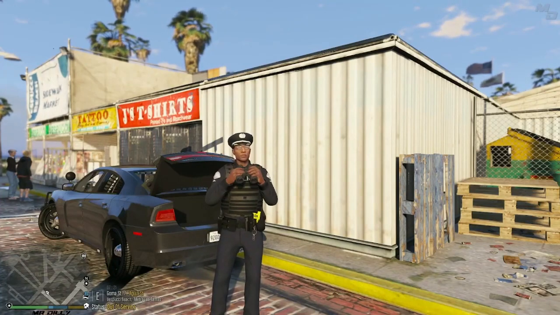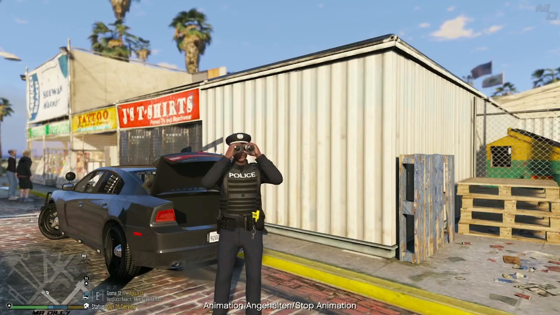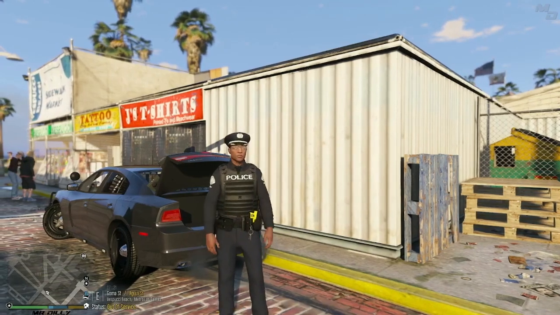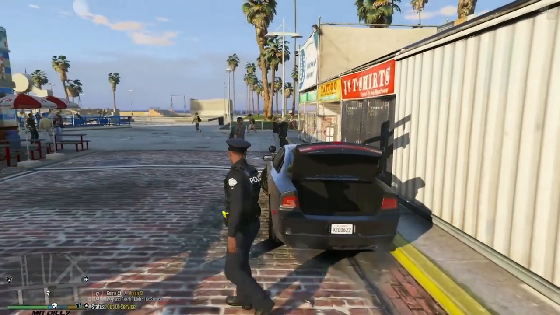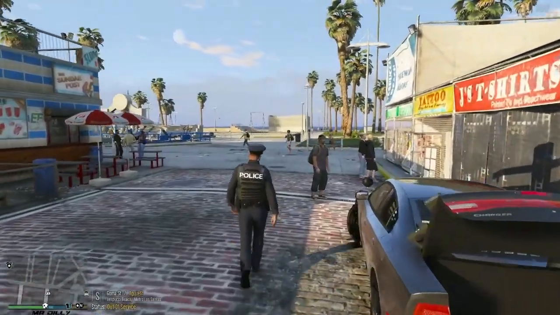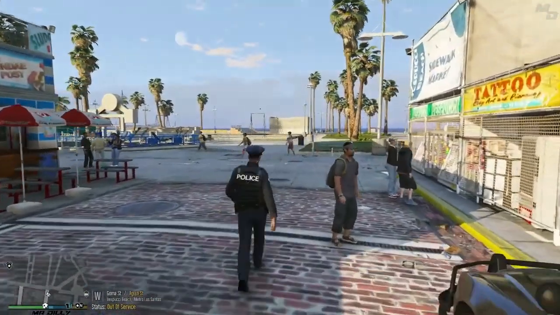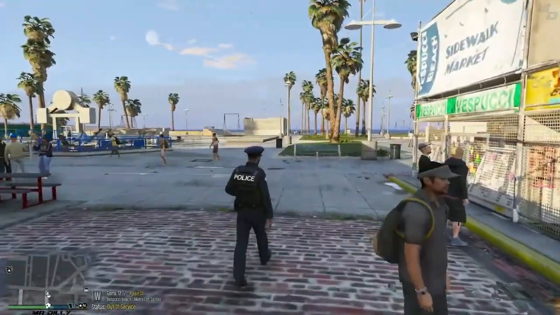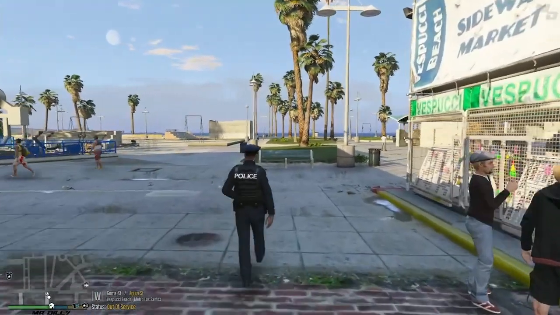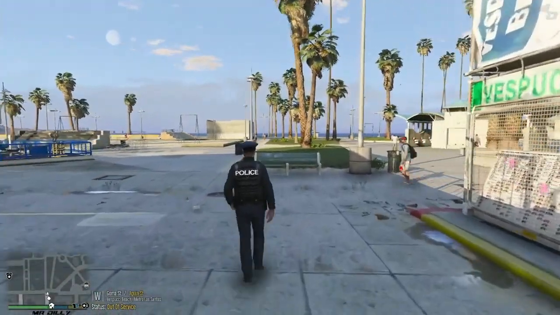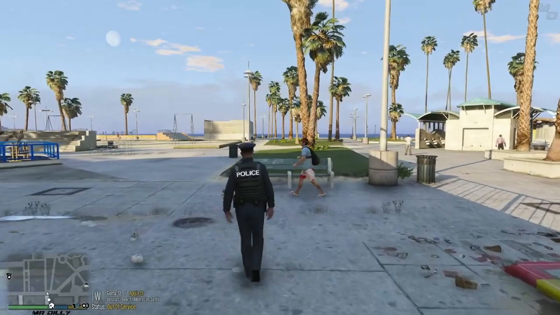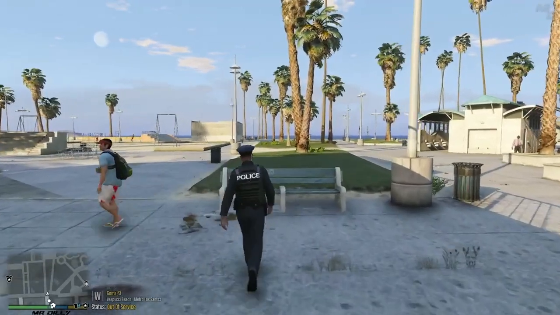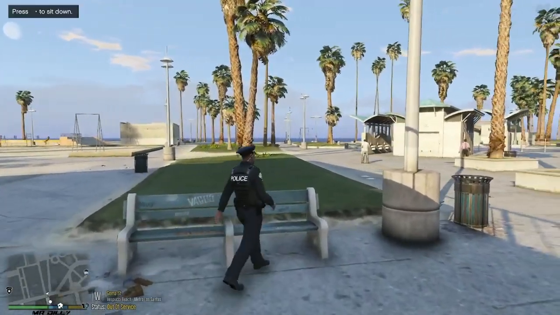All right, so now that's done. We are pretty much done with that. Let's put the binoculars away. Now let's find a bench that we can sit on and see if our sitting mod actually works properly. Let's do this real quick. I think you should be able to sit on this bench right here. All right, so there you go.